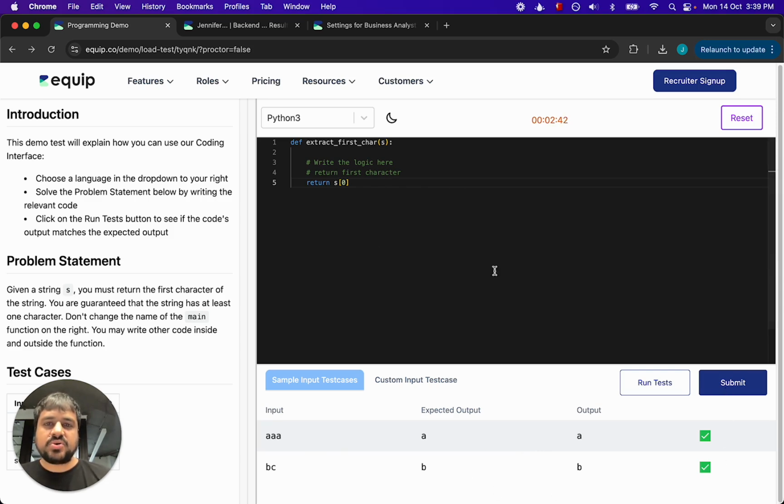When they submit the code in the backend, we run this code against other test cases that they don't see. So for example, it could be XYZ and the expected output then should be X. And when we run the code against XYZ, if we get X, they get points. If we don't get X, they do not get points, right?